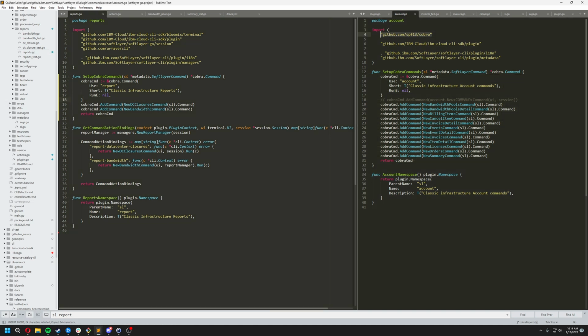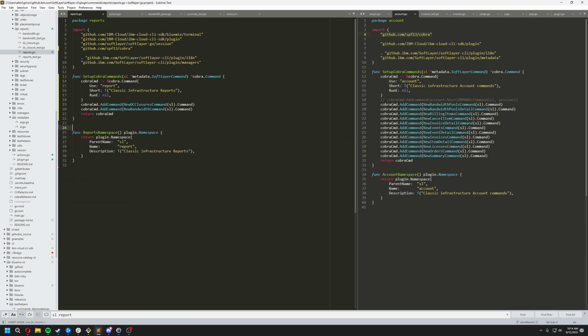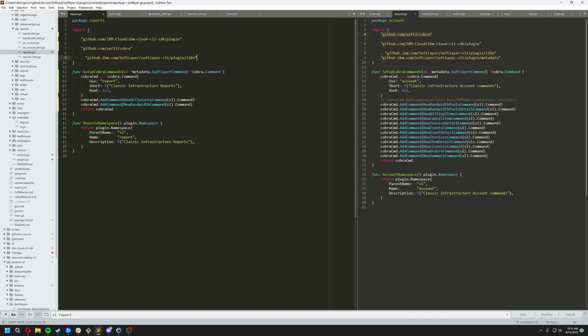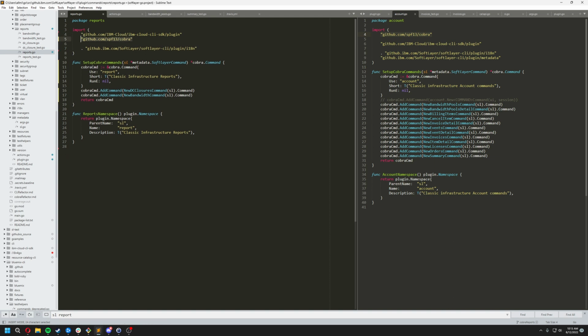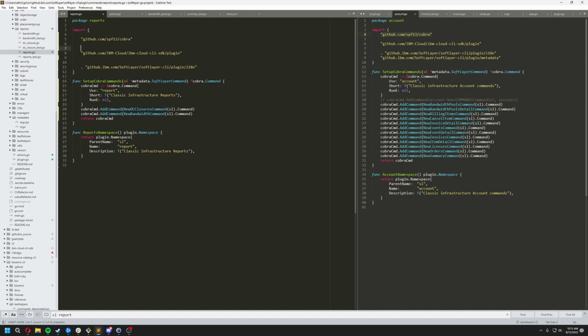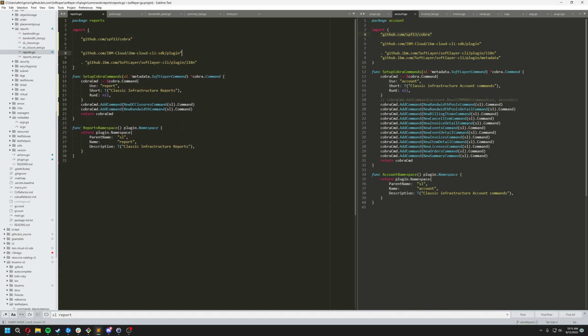Okay, we need to import Cobra. Session. Okay, we can delete this because we've copied it all already. So we don't need session. I don't need terminal. We do need plugin. Okay, we need IATN. We do not need managers. Okay, that takes out a lot of the includes that we don't need. All right, great. Okay, we'll do Cobra goes first because it's kind of like a third party, and then we have the GitHub one second. Okay, great.